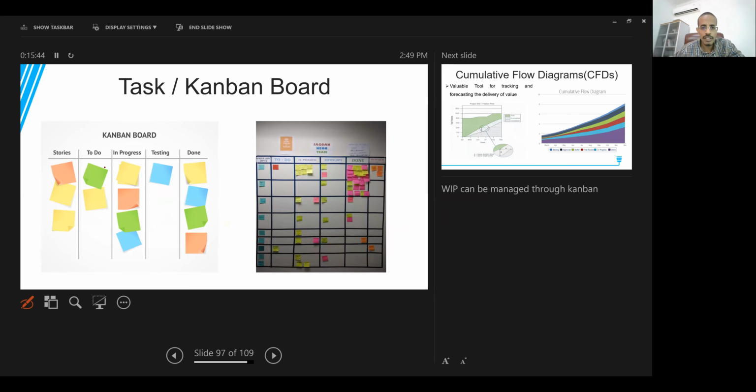Here we have the task and Kanban board. This is how it looks like. And this is actually a picture from a real project where the Kanban and the task board is used.